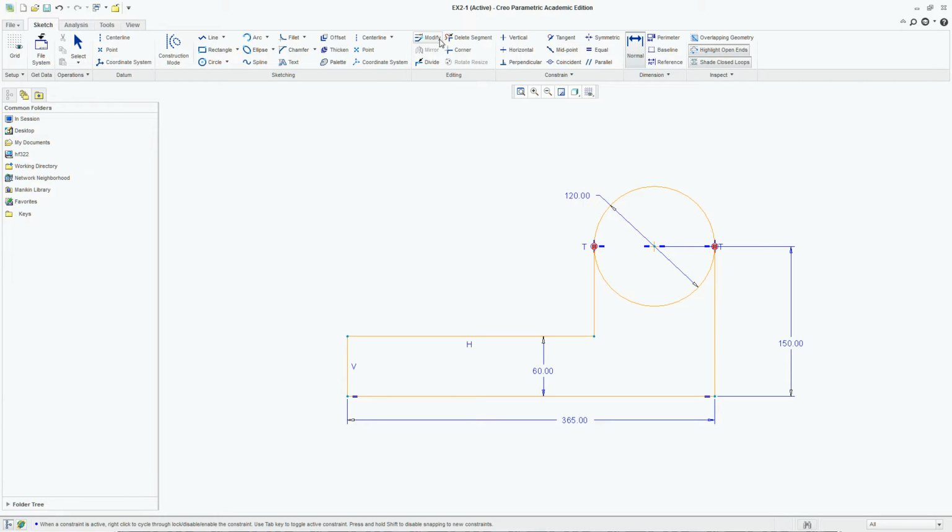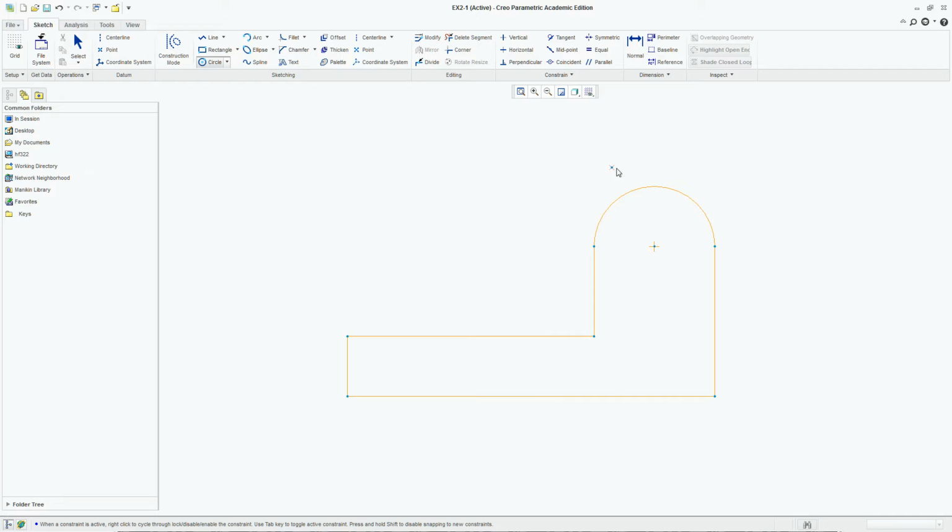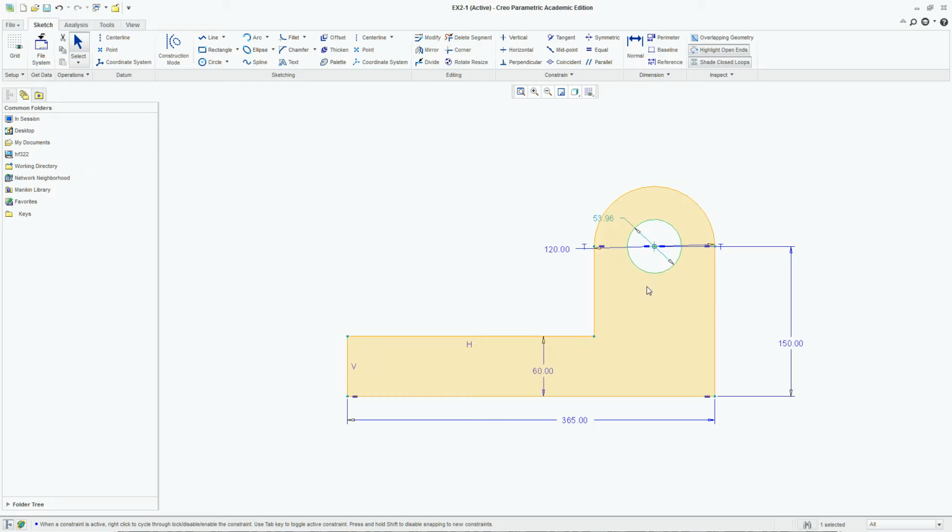So now I've got everything I need. I'm going to go ahead and delete this segment right here. Draw the circle in here, which is going to have a diameter of 50.